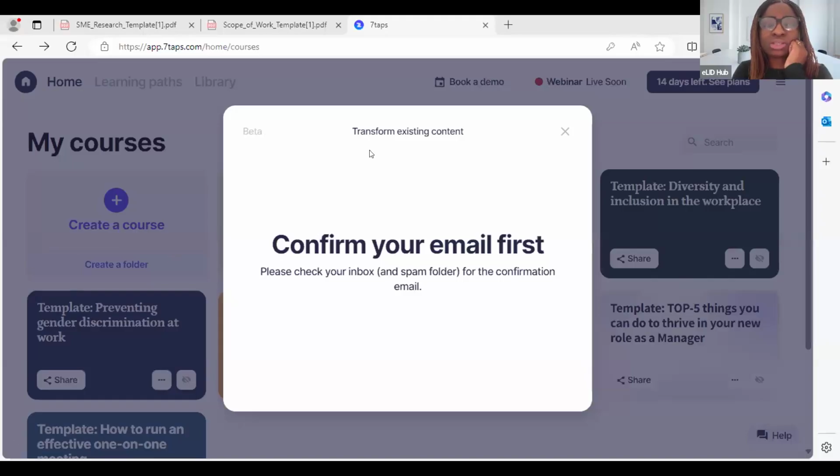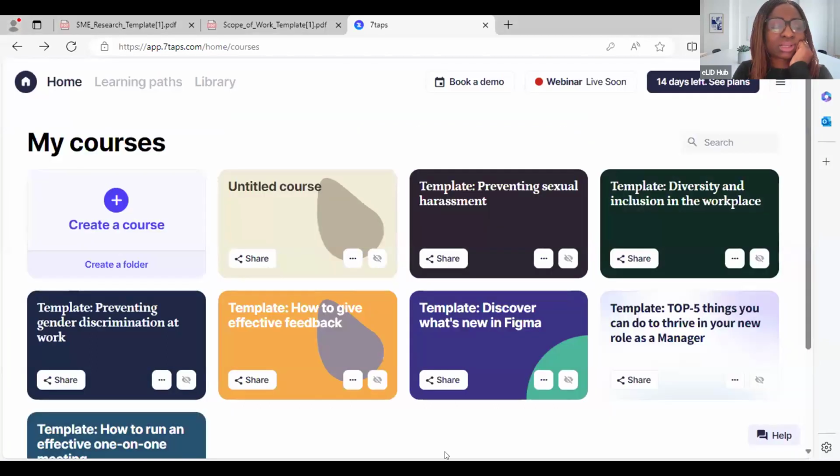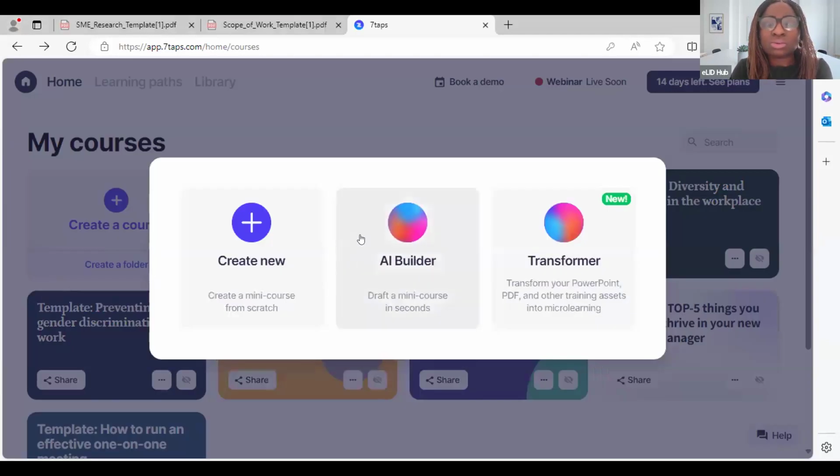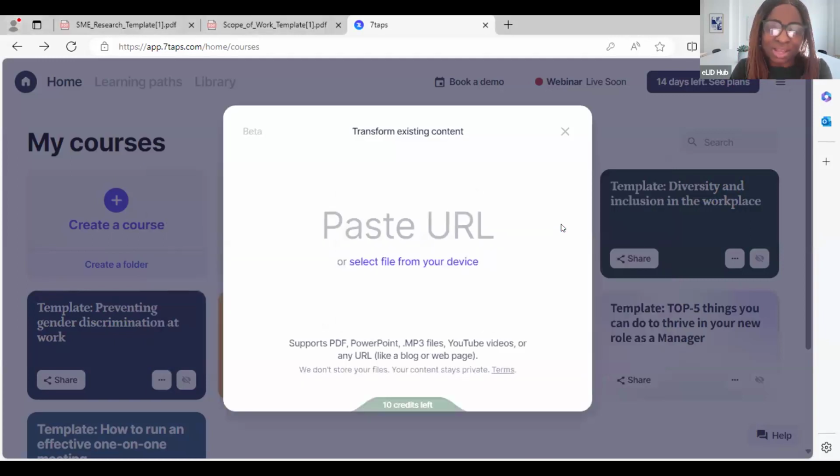Yeah, so let's close this, confirm your email first. And let's try and create a course. So everyone is looking at this. If you come across this, no, transformer. We're doing transformer. So now it's going to ask you to select whatever you have, it can even be a picture, YouTube video, URL. All of you should try this.